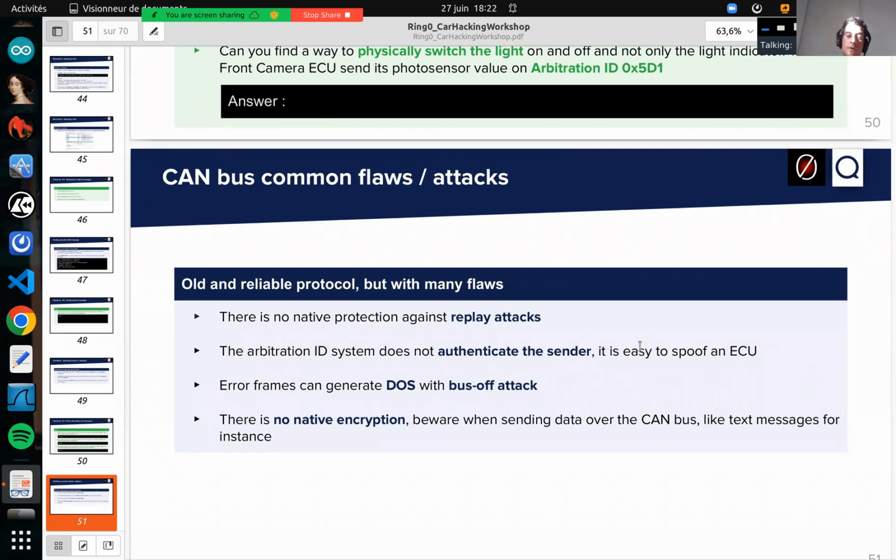And also there is no native encryption. It's very difficult to encrypt 8 bytes of data. When you have just 8 bytes of data, it's very difficult to do any encryption. And it means that if you have to send privacy-related or critical data on the CAN bus, beware when you do so. You have to add your own protection.